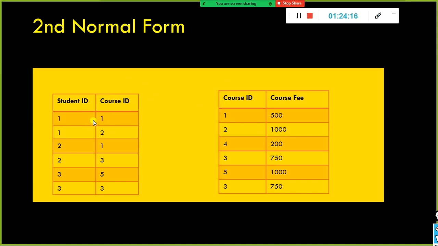So student ID 1 has taken not only course ID 1, he has taken course ID 2 also. So for these two course IDs, what are the fees? 500 plus 1,500. We can answer these kinds of questions. If I ask you how much fee was paid by student ID 1, with the help of course ID you can create the relationship between these two tables, and then you can answer this query in a pretty simple way, right? So in this case, the composite primary key.